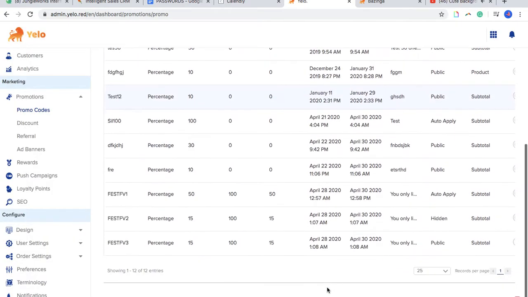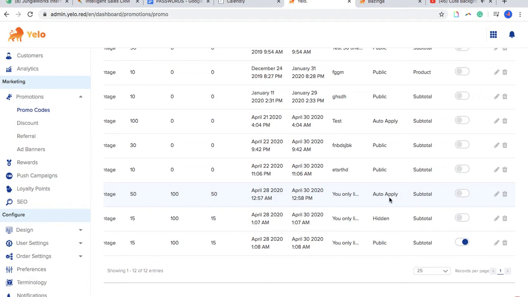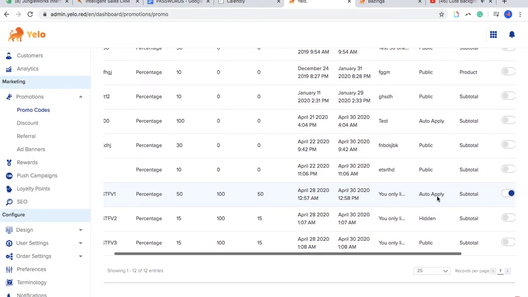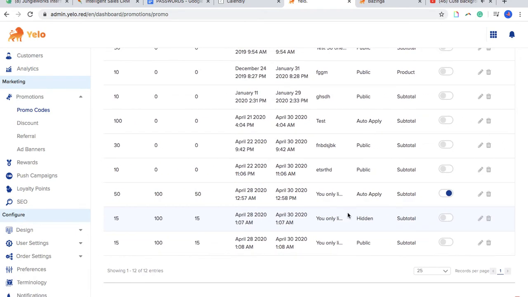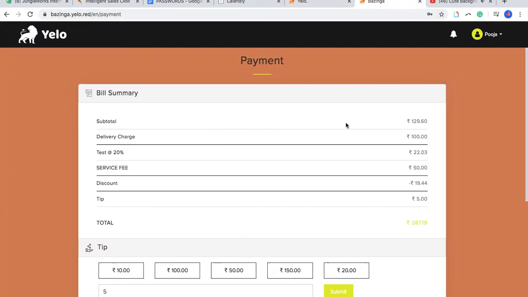If you come down, I have these three promo codes made already on a percentage basis. I missed something: you can also make this promo code on a flat discount if you do not like the percentage option. First, let's try first FP1. It is made on auto applied and applied on the subtotal amount. I'll toggle this one off and toggle this one on. So this is the promo code which says first FP1, it's auto apply type and it's applied on subtotal. Let's go to the website and check how it works.